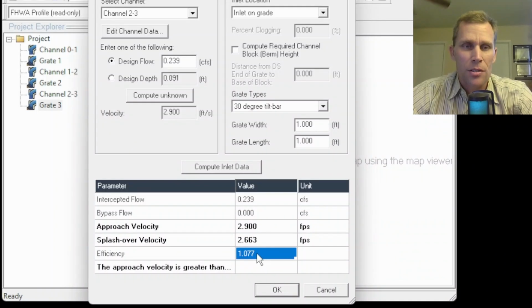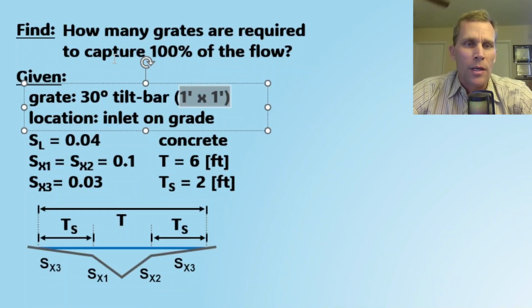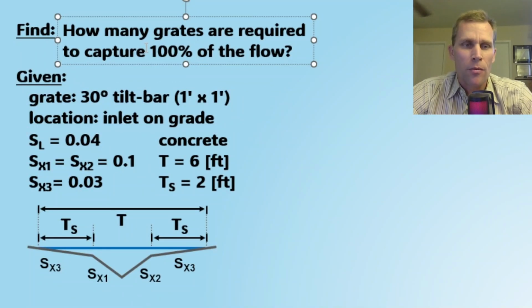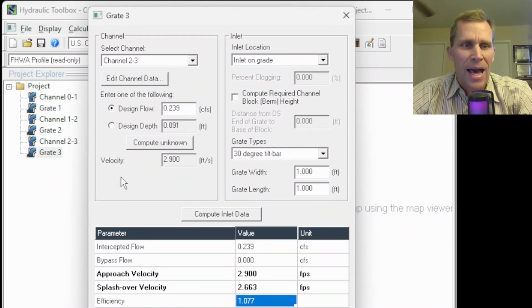That answers our question. Our original question was right here. How many grates are required to capture 100% of the flow? In our case, it is 3 grates. Of course, there weren't a lot of assumptions that went into this. We didn't assume that there was a new additional flow added to the channels after the grate.